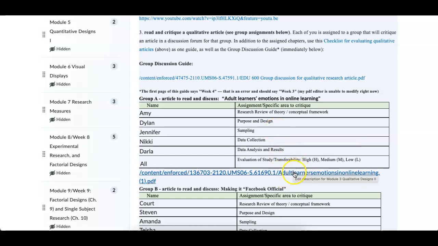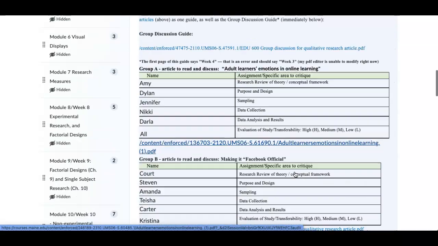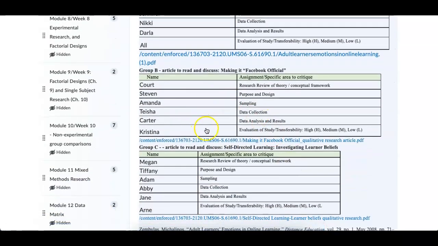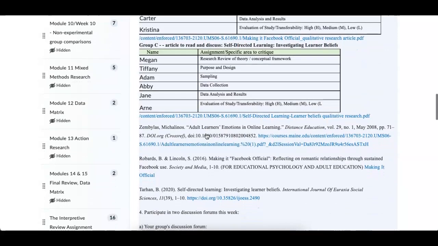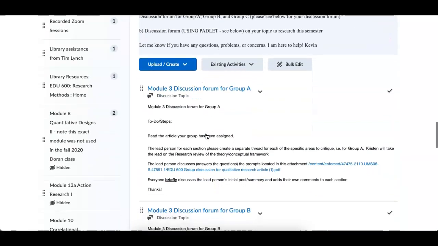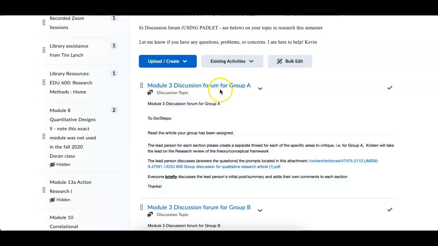Here's the link to the actual article. So every group is set up the same way. Now, I'm going to just go through Group B, Group C. So I'd like you to read the article and then come down here and participate in the discussion forum.